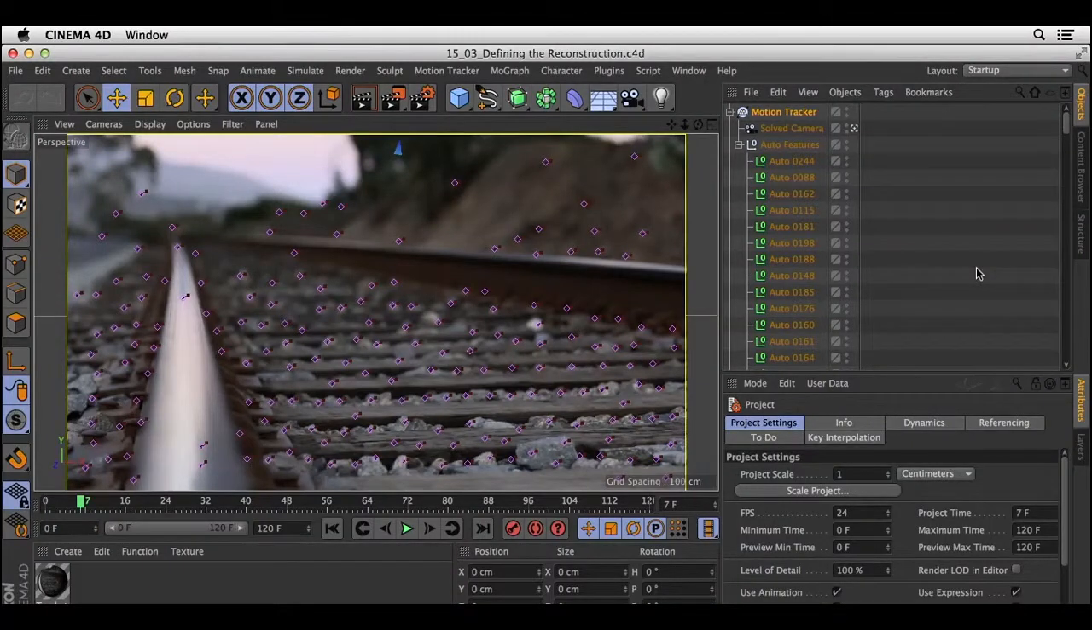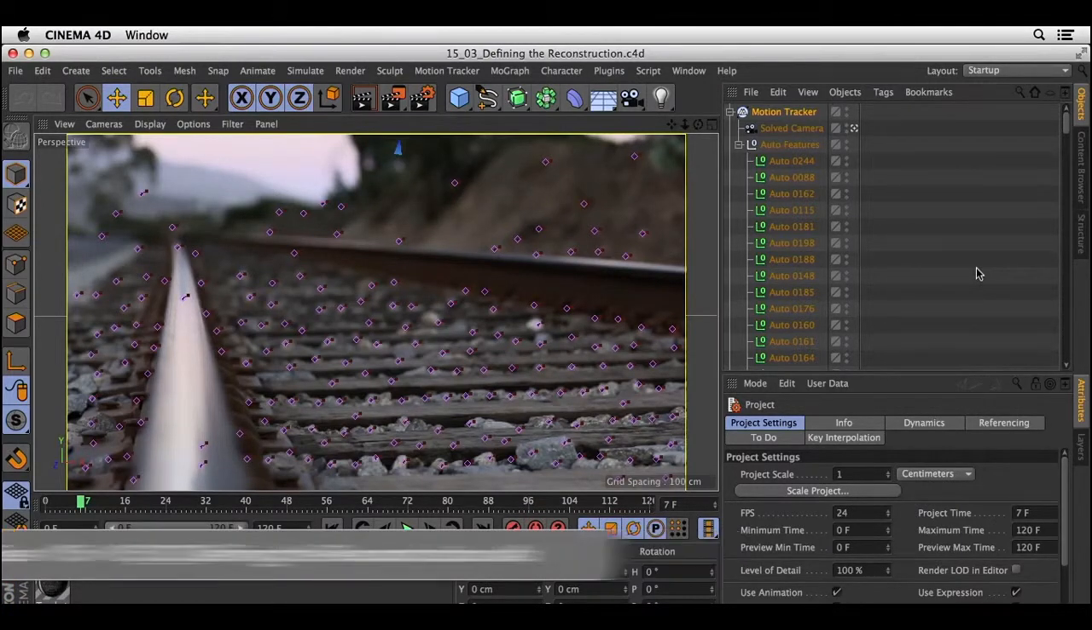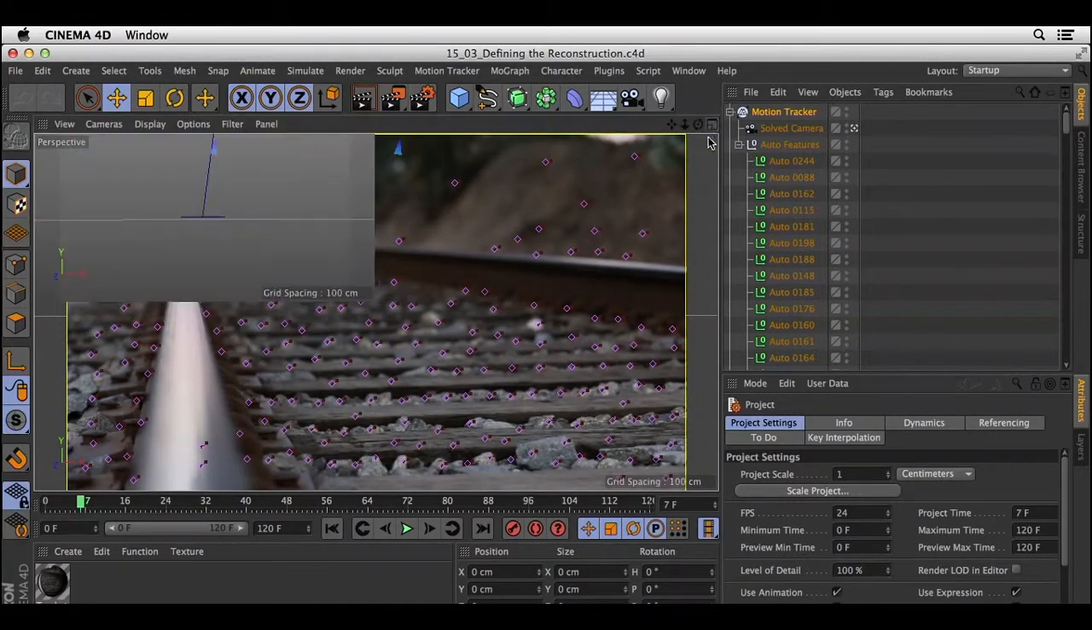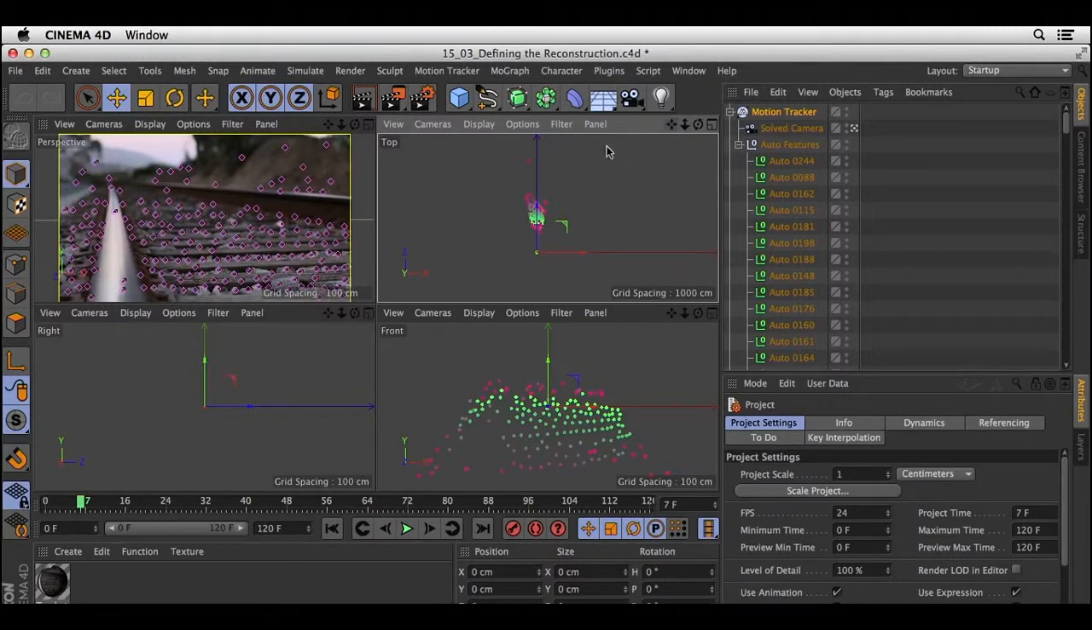So you've tracked your footage and you think you've successfully solved your camera, but you're still not finished yet. There's one more step. We need to define our reconstruction. To show you what I mean, let's go into 4-up view here, and you'll see a bunch of points that exist in 3D space. But if I dolly out here in the top view, you can see my camera and everything else is way kind of all over the place.